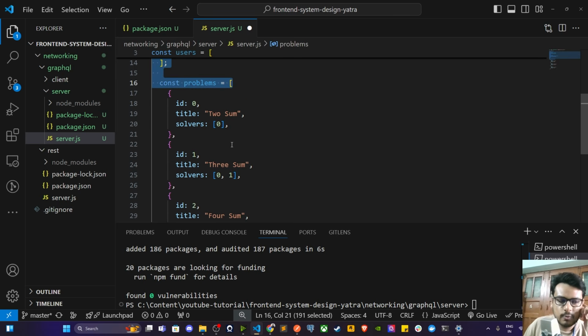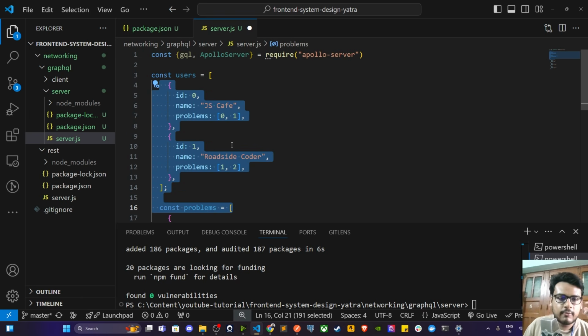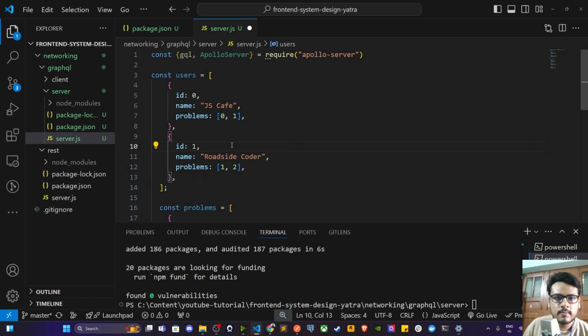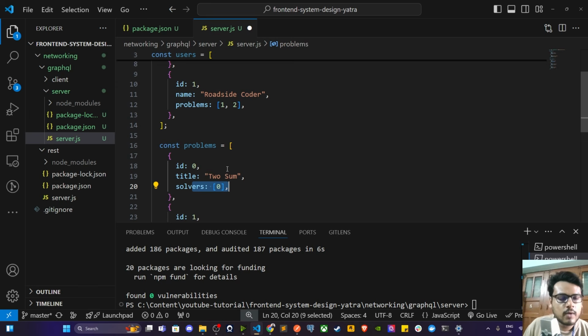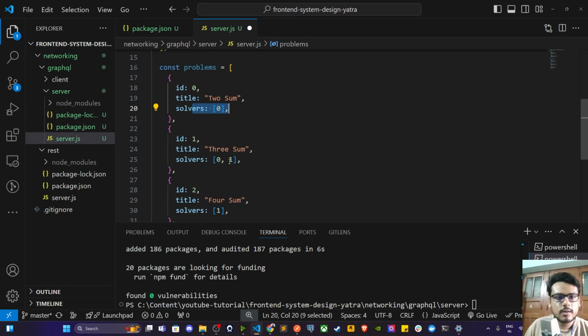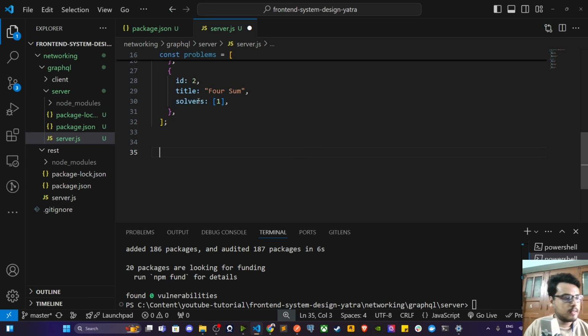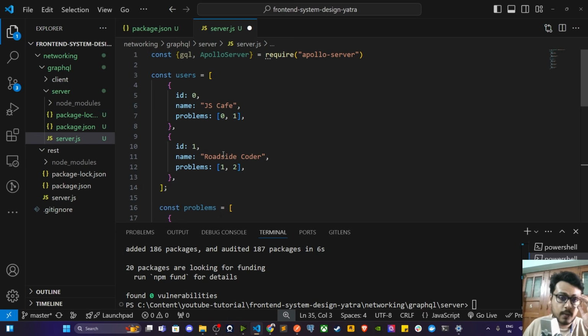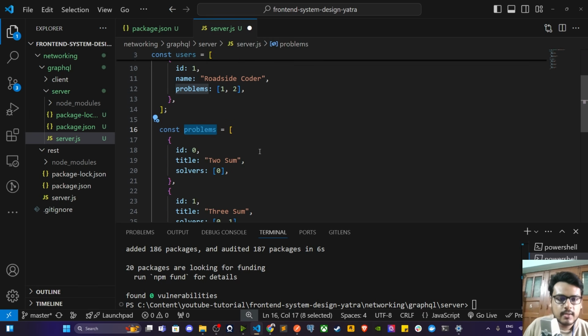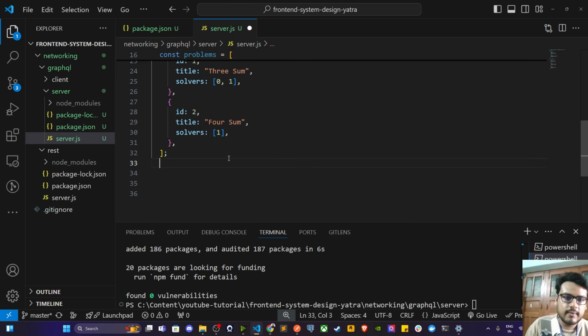This is again a typical use case of the JS Cafe website, where I have to show which users have solved which problems, or how many users have solved a particular problem, the total count, or show the list of users problem-wise or user-wise. So this is what we are going to do. Now over here I have to define the schema of the response. We have users and problems, so we have to define the schema of users and problems, and then define the schema of the API query which we are going to write.